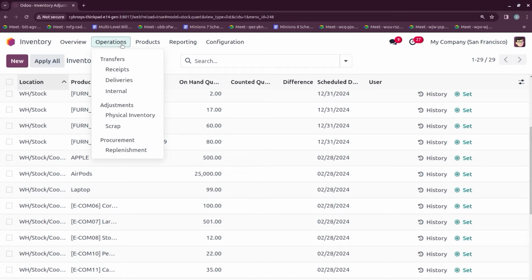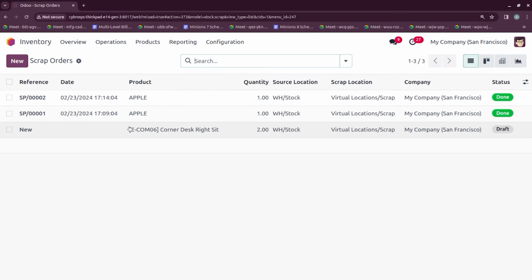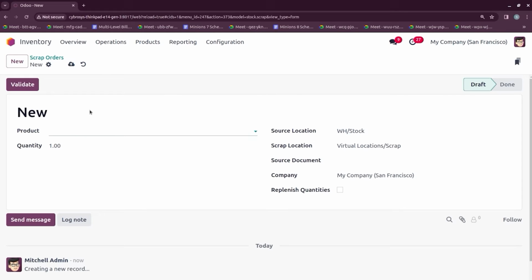Then the next option is scrap. Scrap in inventory is considered as useless or damaged products. Date-expired products can also be included in this scrap. While managing inventory, there may be chances to find expired or damaged products in the inventory. Removing those items from stock as soon as possible is important because we cannot sell damaged or expired products. For that, we can create scrap orders.